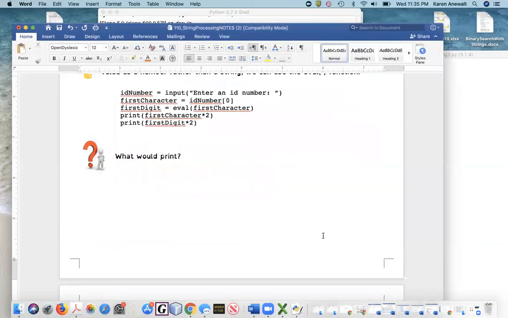So in the example here, if the ID number were 1, 2, 3, 4, it would print 1, 1, because that's the first character repeated twice. And then on the next line, it would print 2, the numeric value of 1 multiplied by 2.